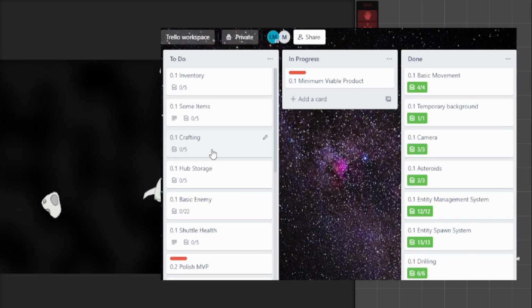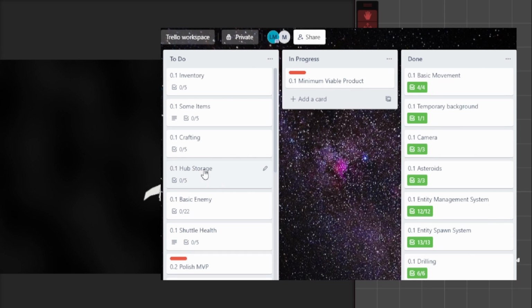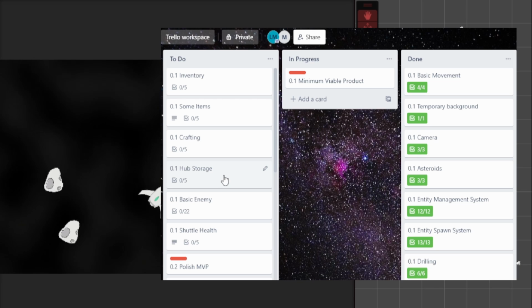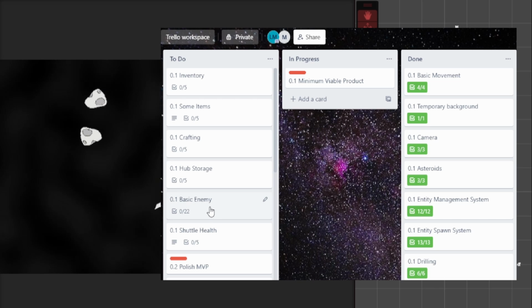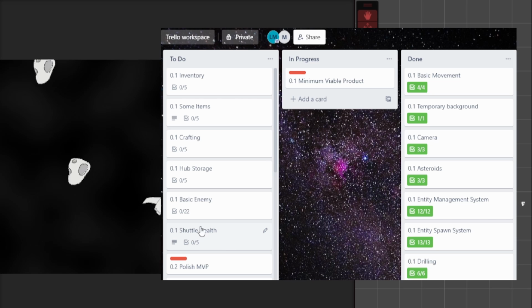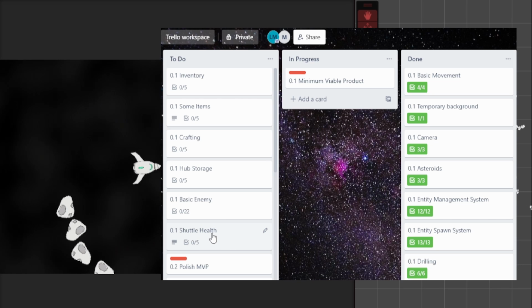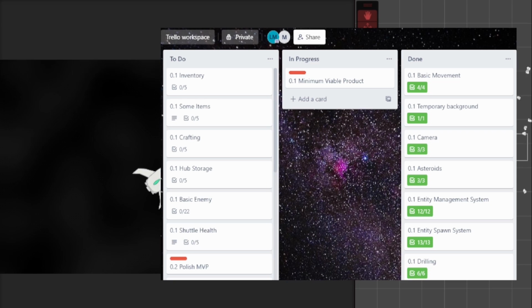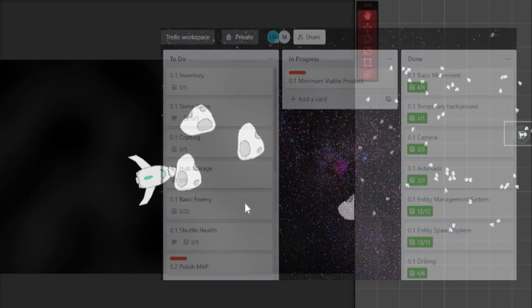And then in the next video, I will start on a crafting system and storage to place all of your excess items. I will probably have time to make the first enemy of the game too. In fact, the next video looks like it might be the finale for version 0.1, as shuttle health is a really quick and easy thing to add, because I've already done that for asteroids.